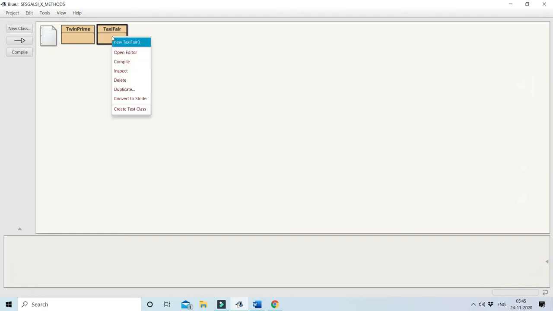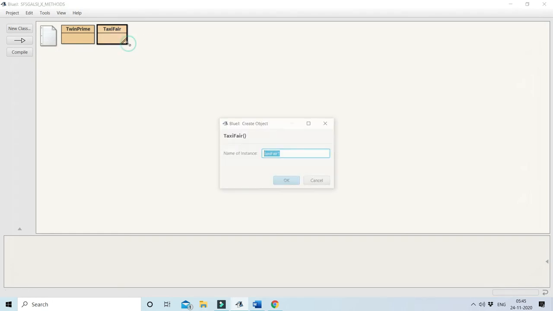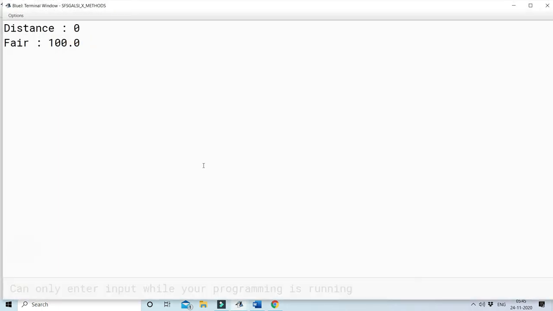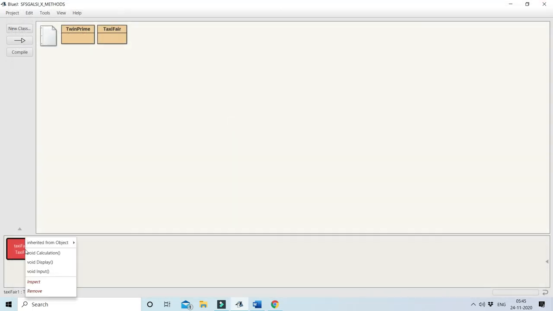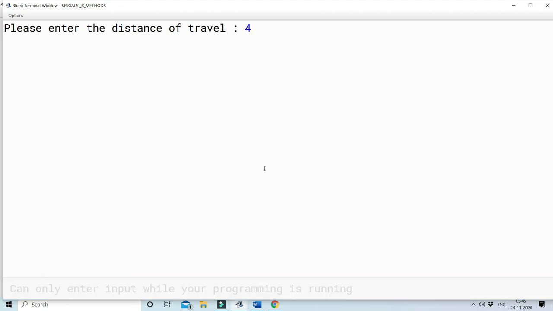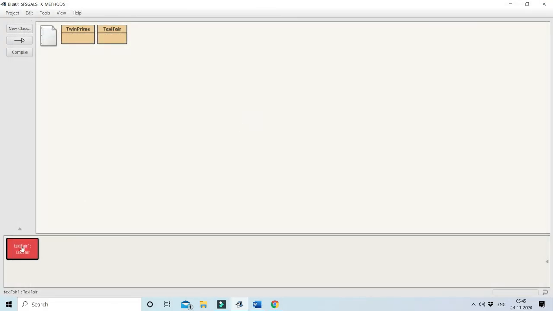and now I have created an object. If I am displaying now, it will display distance is 0 and the basic fare is 100 rupees. But let's go with the flow. Let's run the input function first. The distance I have traveled is maybe 4 kilometers. Okay, now let's run the calculation function. It is done. Now let's run the display function.